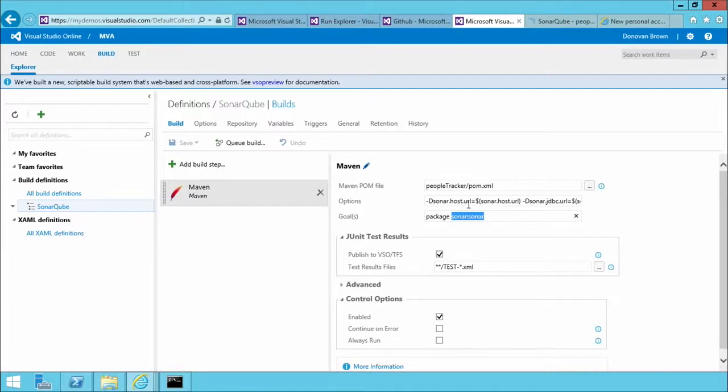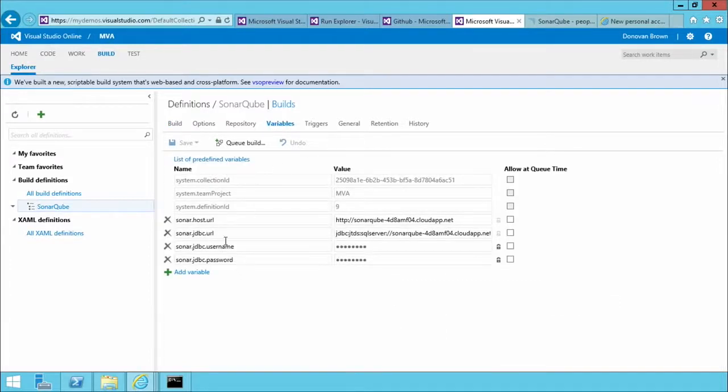Now what you'll notice here is that this format that we're using, where I have a question mark, a $, and then some value in between parentheses, is me defining a variable or using a variable at this particular point. If I go back to my variables tab, you'll see that I've defined these different variables that I wanted to use in that particular command. I have one that points to my SonarQube URL, which is the SonarQube I stood up in Azure, and the blog post will tell you exactly how to do that.